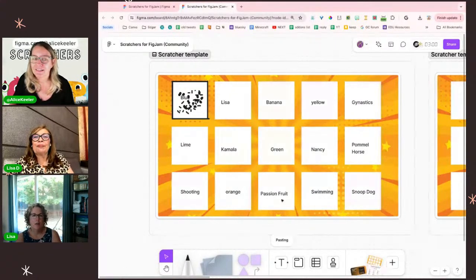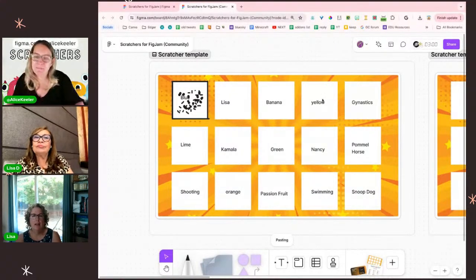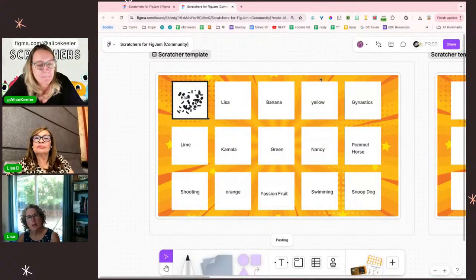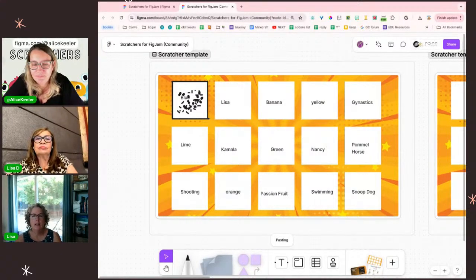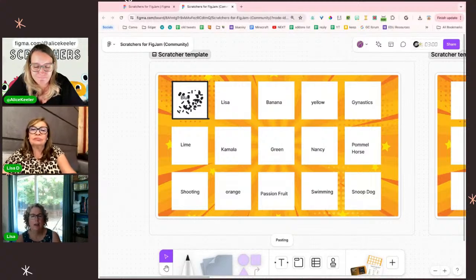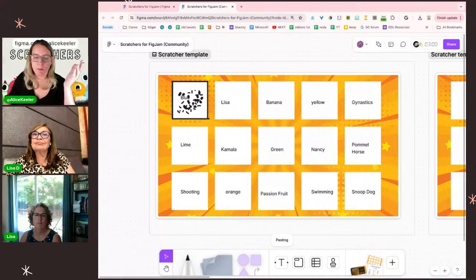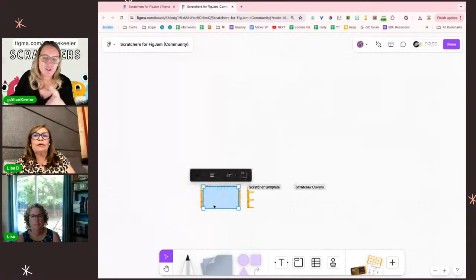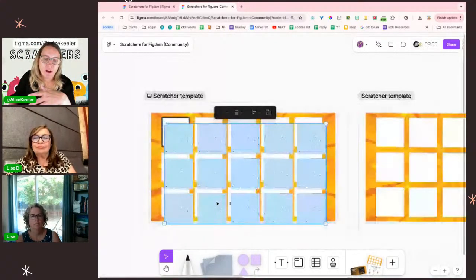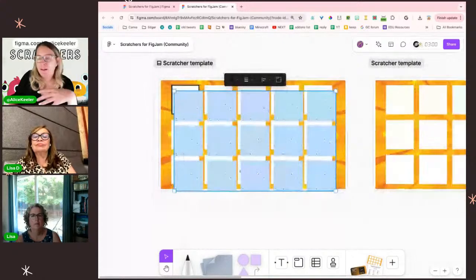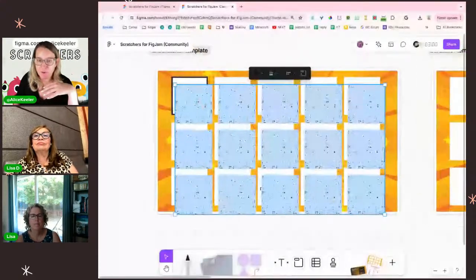I can see a lot of ways that you would use this, though, Alice. I can see it as a story builder. I can see it as a review. I can see it as some kind of matching little game. Yeah, for math problems, you could just put a bunch of math problems on there and then they scratch three, right? So they don't have to do all of them. And it's a little bit of fun. Not everyone's doing the same thing.